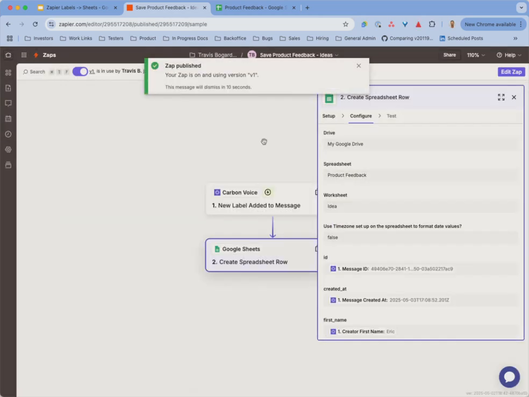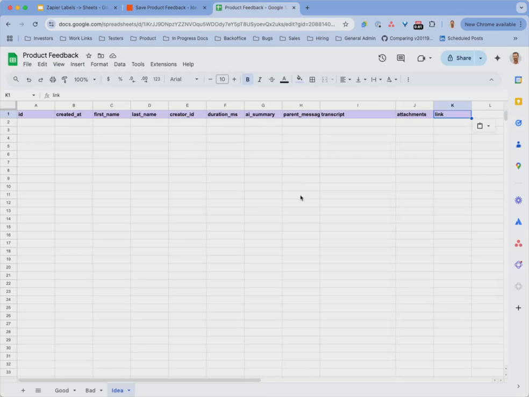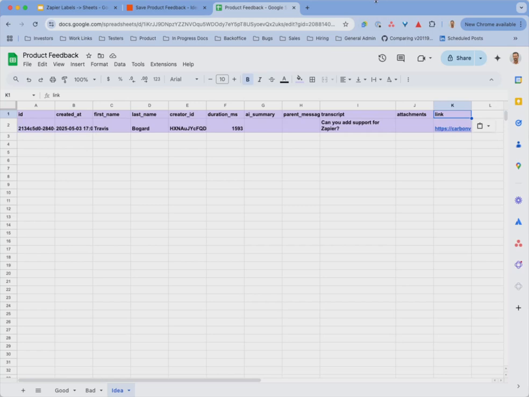And so I'm now over in Carbon Voice on my phone. We're going to jump over here, and I am going to take a message and go ahead and put that label on for the idea. And so I just labeled a message, and Zapier should notice that here in just a second, and then it will add in here. So there it is.